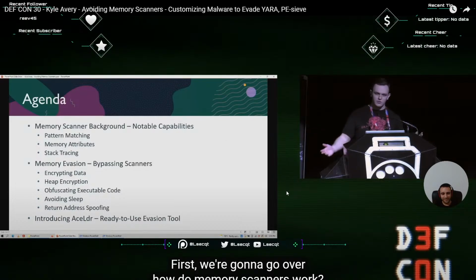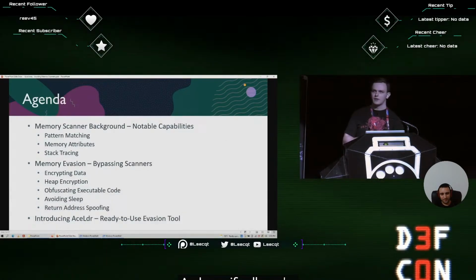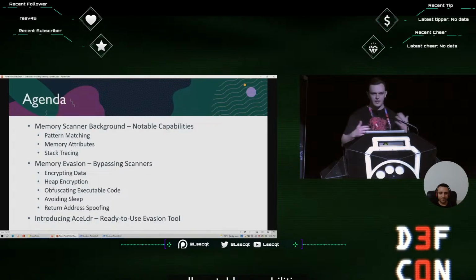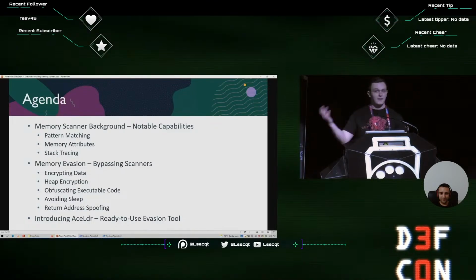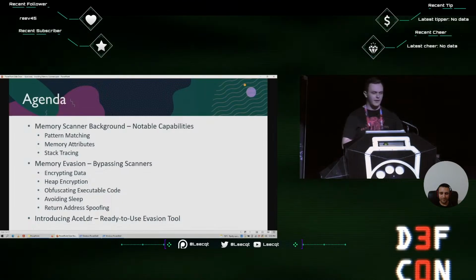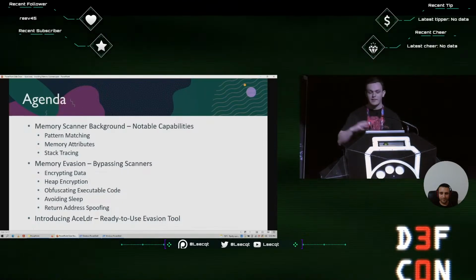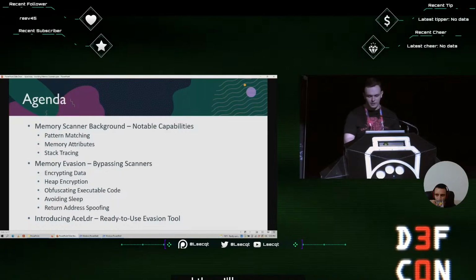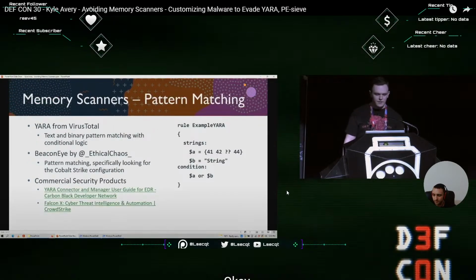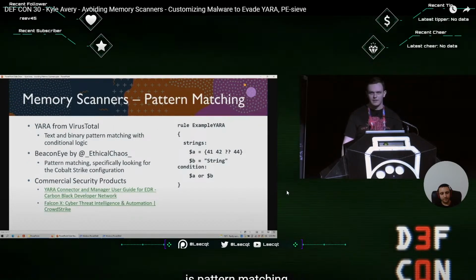We're going to go over how memory scanners work, and specifically we're going to talk about 3 really notable capabilities that they all kind of share or have some overlap of. Then we're going to talk about how to bypass each of these techniques, how to bypass specific scanners, and then finally at the end I'm going to demonstrate my tool and then I'll open source it for y'all to go look at. Okay, the first technique that I want to talk about is pattern matching.